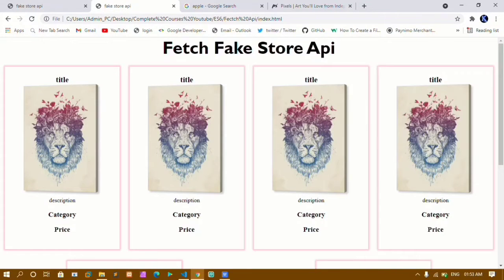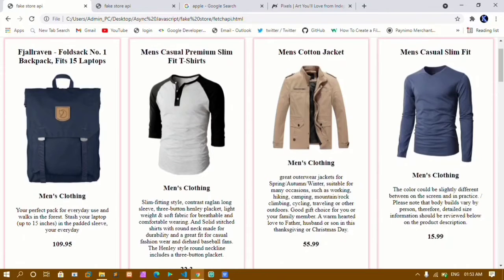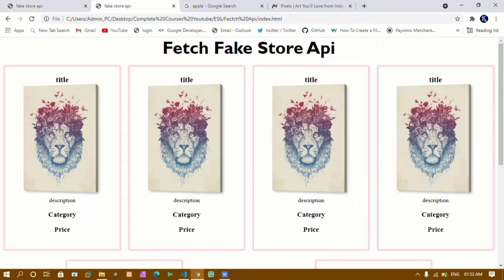Okay, I don't need these images, I don't need this title. Instead of this, I want a proper heading, proper description, and proper price, everything. And I'll also be getting the image from the API. Now we are going to do the JavaScript part.